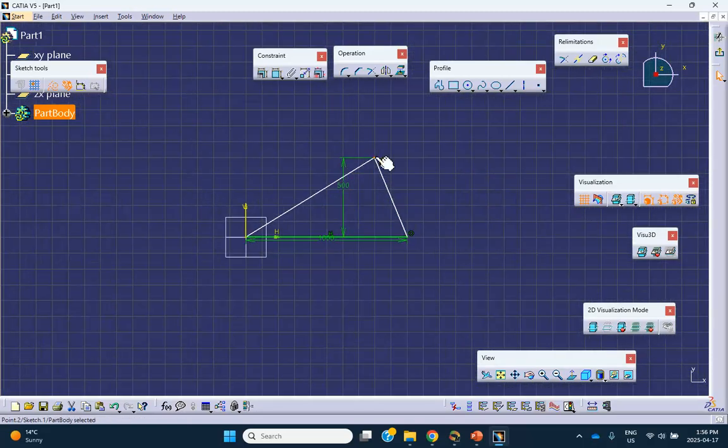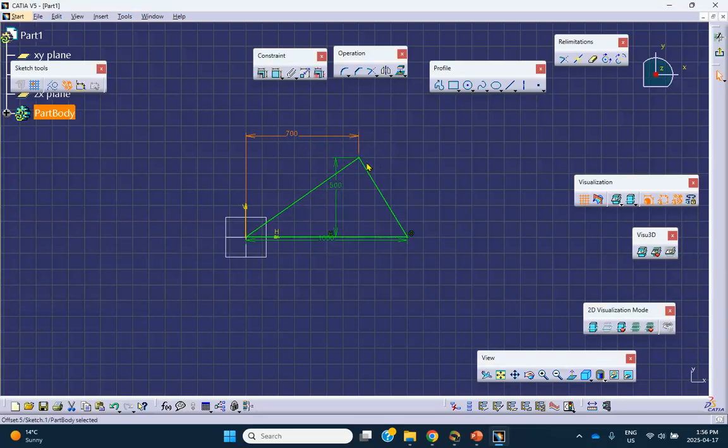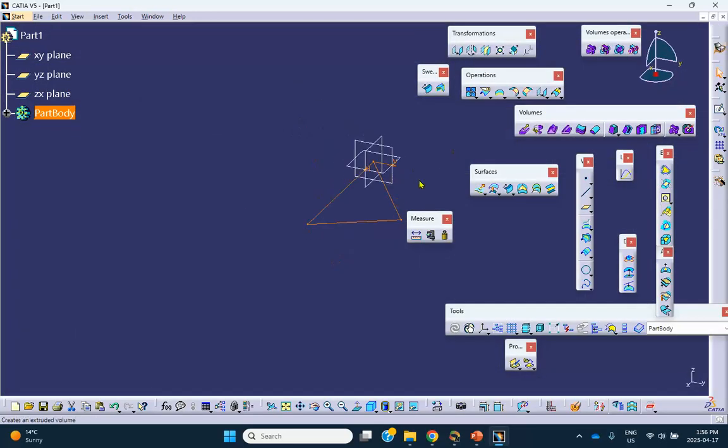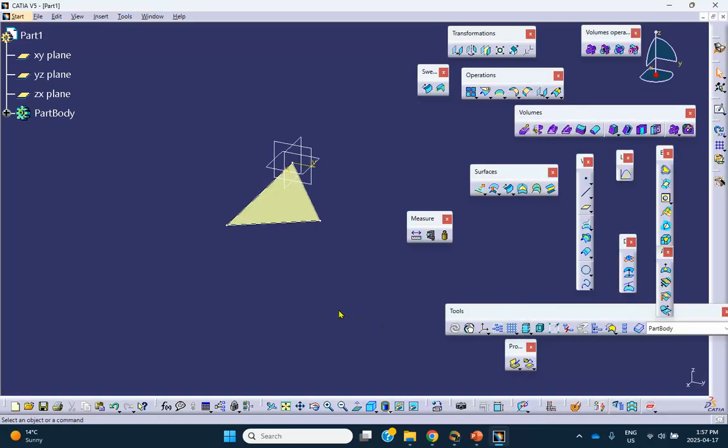Now, this distance is 300 millimeter, or from here to that axis is 700 millimeter. So we go from here to here, 700 millimeter. That makes this 300, which is exactly what we had in the drawing. Now exit, because I want to create a surface here. I am in generative shape design, so I can do a fill here. It's going to put a surface there. Okay, so this is that triangle that I was showing you.